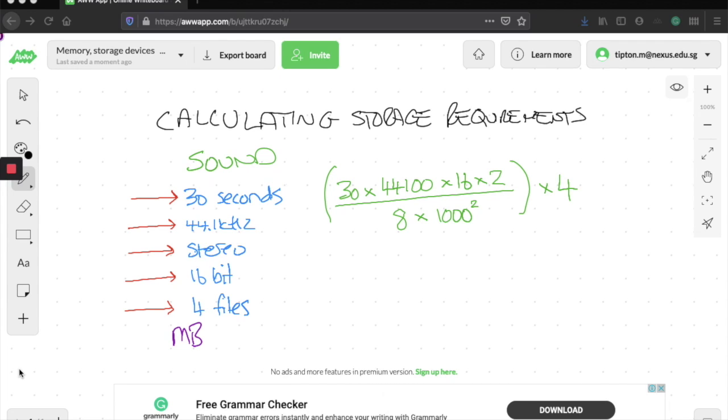I've made sure that I have calculated the size of an individual file. That's what this section here is doing. That's giving it to me in bits because the bit depth was given in bits. Then I divide it by 8 to get it into bytes. I divide by 1,000 to the power of 2 to get it into megabytes. And because there are 4 tracks, I multiply it by 4.